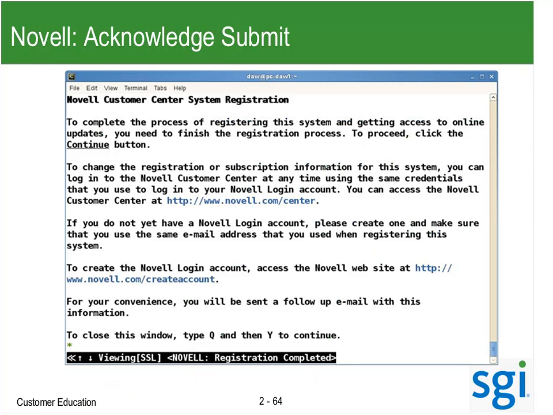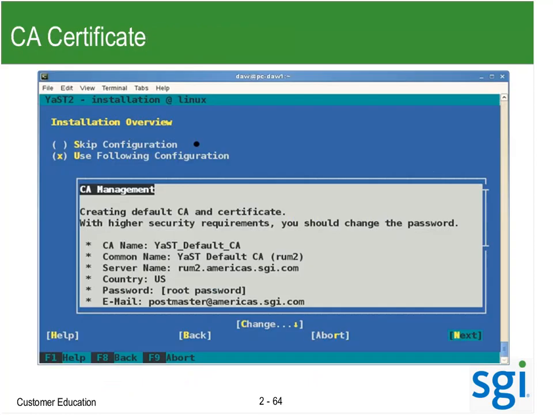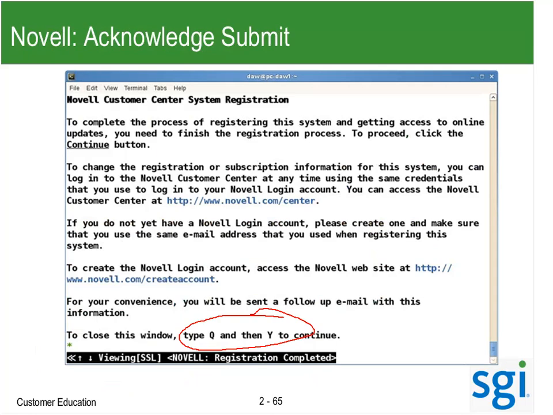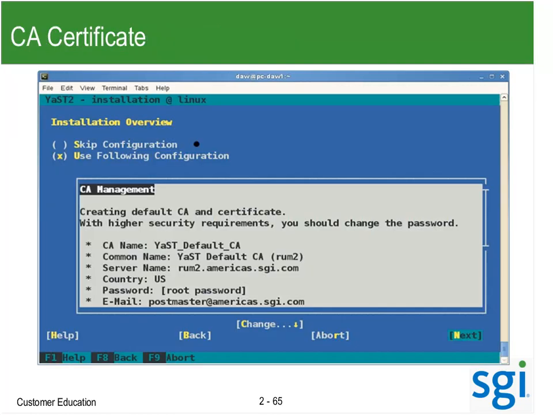So it's then going to pop up this screen. All you basically have to do is a Q and a Y. And then at some point it will say successful update server added or something like that. So next screen is for certificate for certification. I just use the defaults.